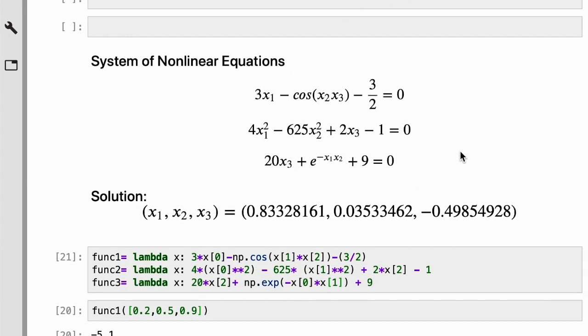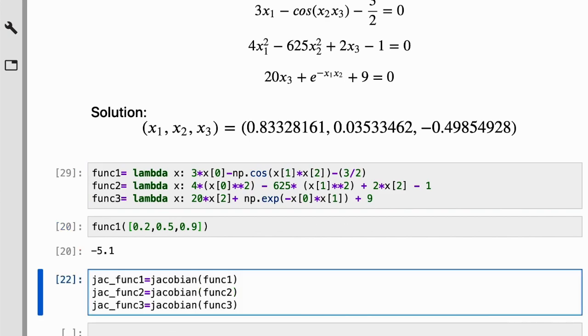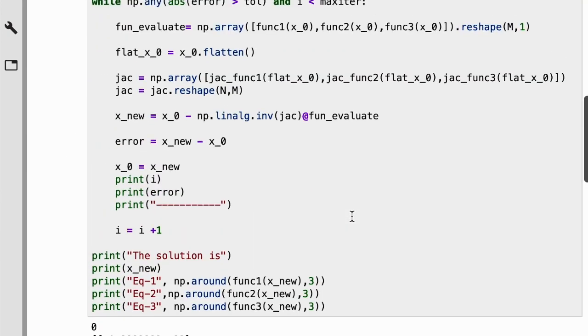So this is a nonlinear system of equations, and I also have the solutions at hand to make sure we can compare. I have written down this system as 3 individual functions and 3 individual Jacobians for each function. I have given the same function names and same Jacobian names so that we don't need to rewrite the loop for the Newton-Raphson algorithm. So what I'm going to do is just run this function, run this Jacobian, and then run the loop again.